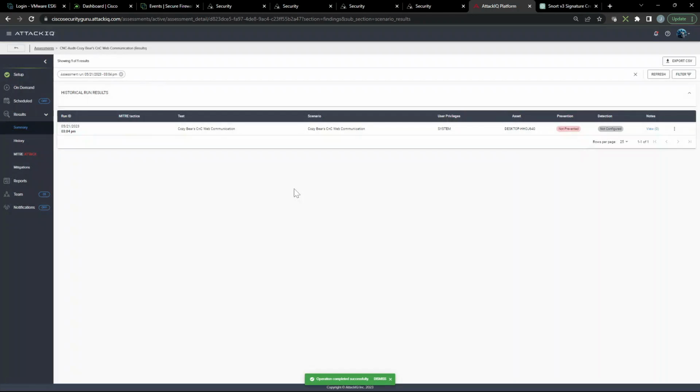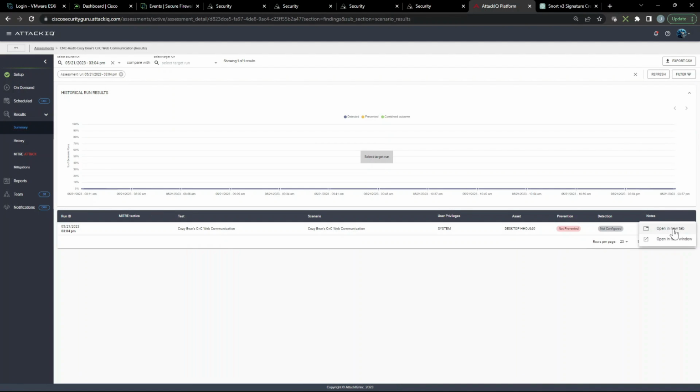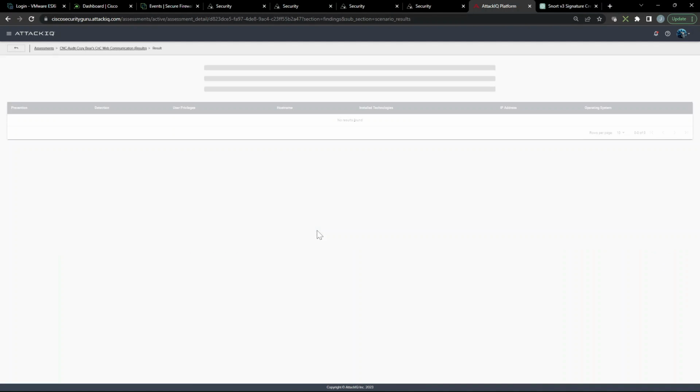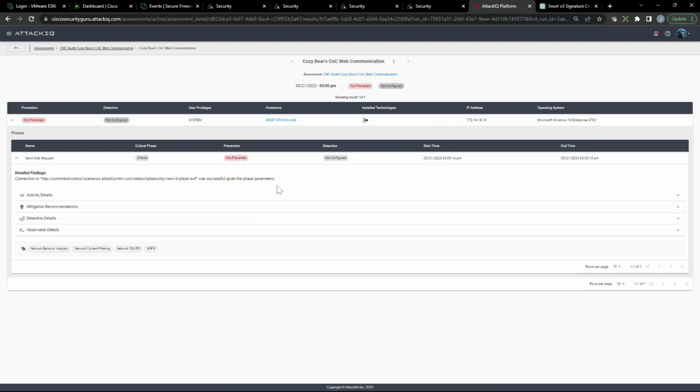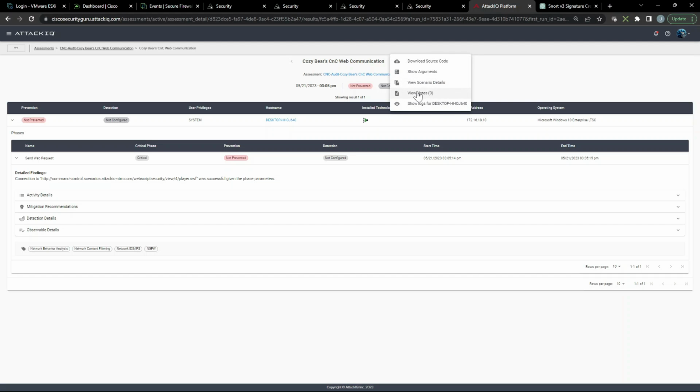Let's go ahead and drill into this. Let's look at this particular event. Again, it says not prevented. And the reason why it says not prevented is because we're in audit mode. But we already know Cisco Secure Firewall has already told us, hey, you're in audit mode. We would have blocked this if you were in preventative mode. So let's go ahead and make that note here.